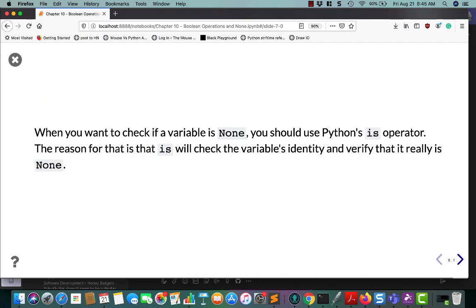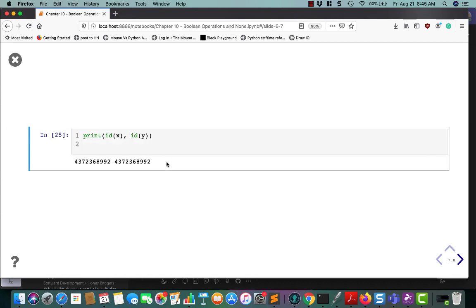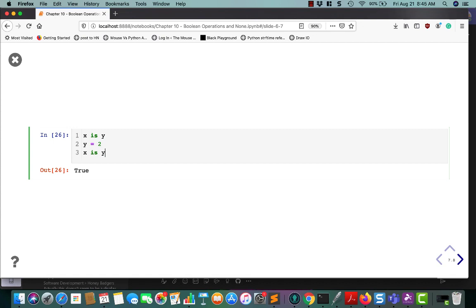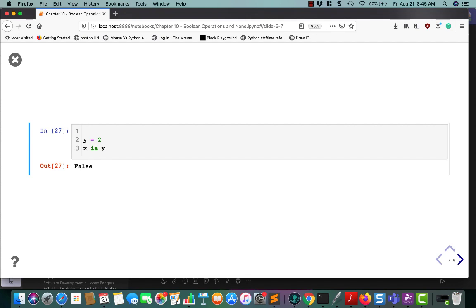So when you check to see if a variable is none, you should really use Python's is operator. The reason is that is will check a variable's identity. So if you wanted to check this properly, you would say x is y, and it would say it's true. Let's try changing y to 2, and then we'll do x is y again. And now we get a false, because they no longer match.